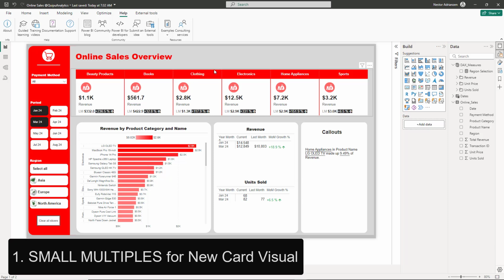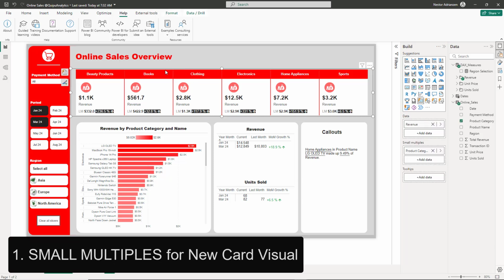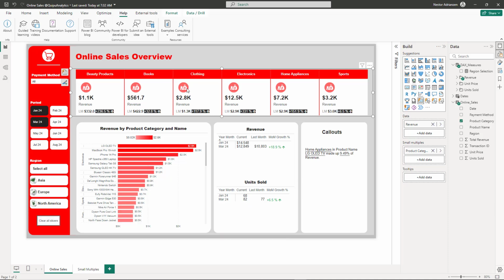So this is the final product that we're trying to achieve here. We have this card visual, which is the new card visual, as you can see right here, but we have a new feature called small multiples. And here I have the product category, and that's why you are seeing multiple categories right here: beauty, books, clothing, electronics, home appliances, and also sports. So our goal is to build something similar. Let me show you how this works. Let's go over small multiples right here.